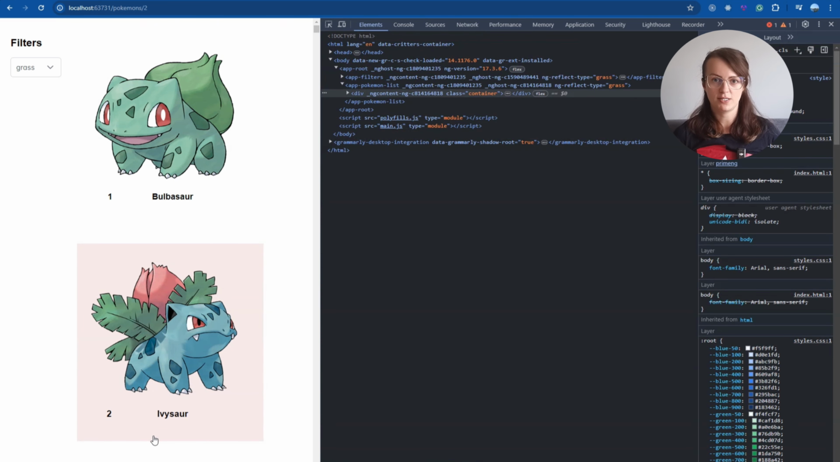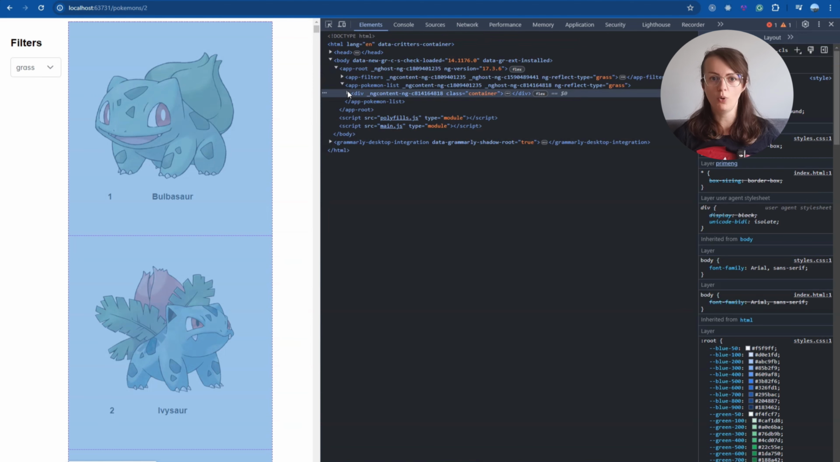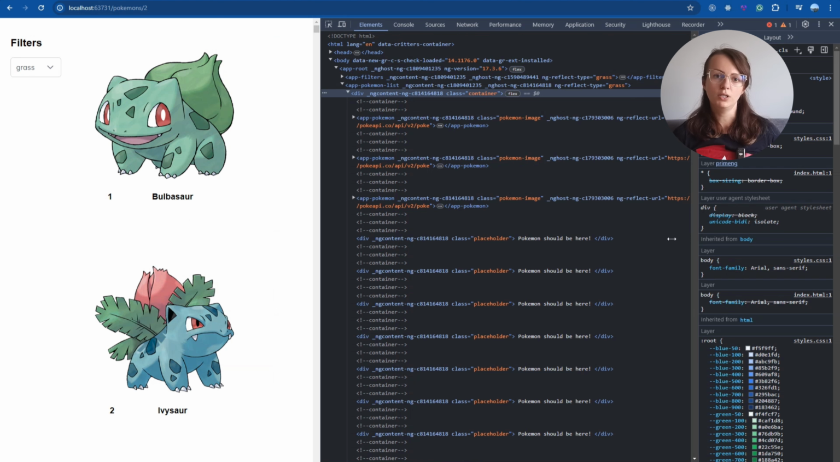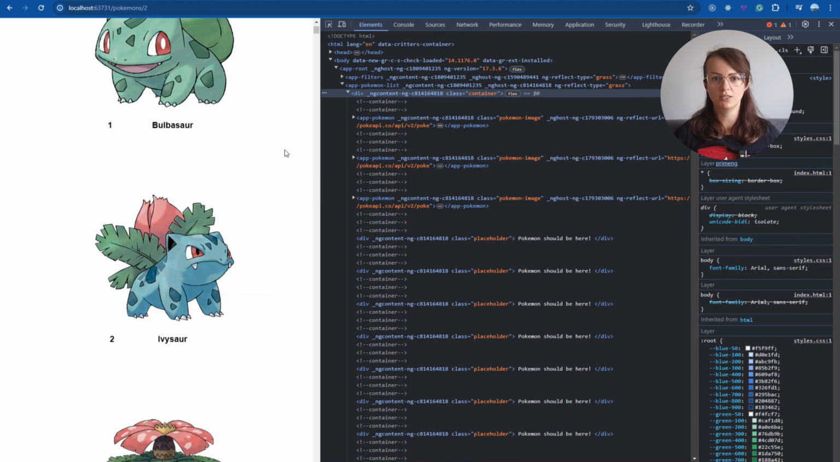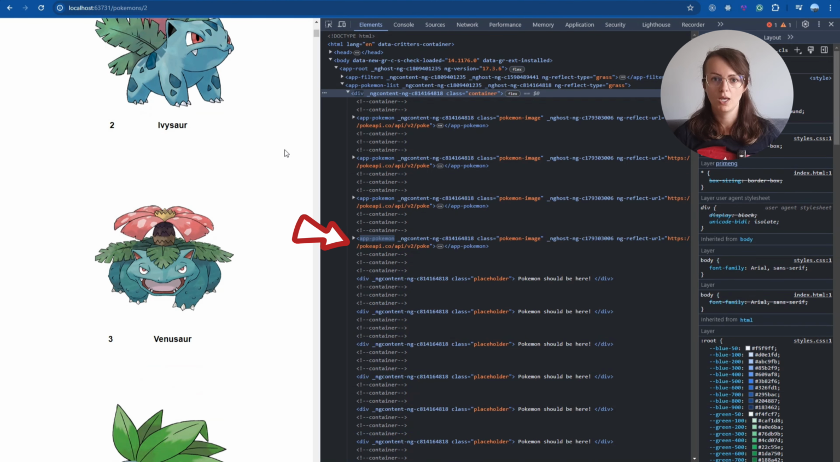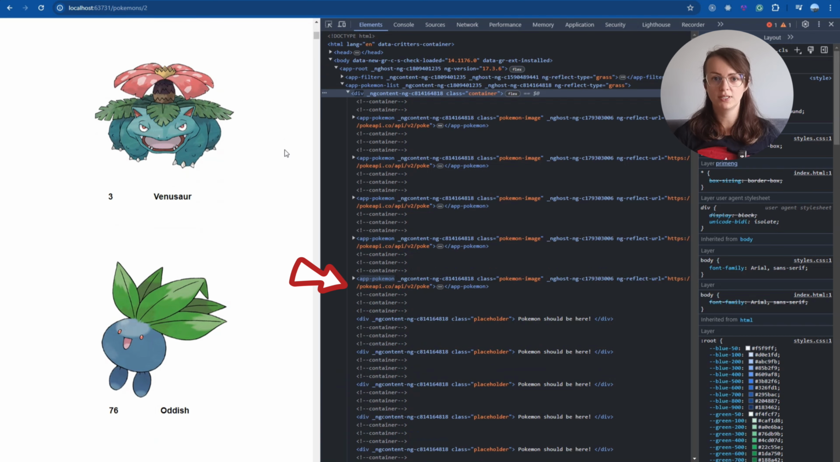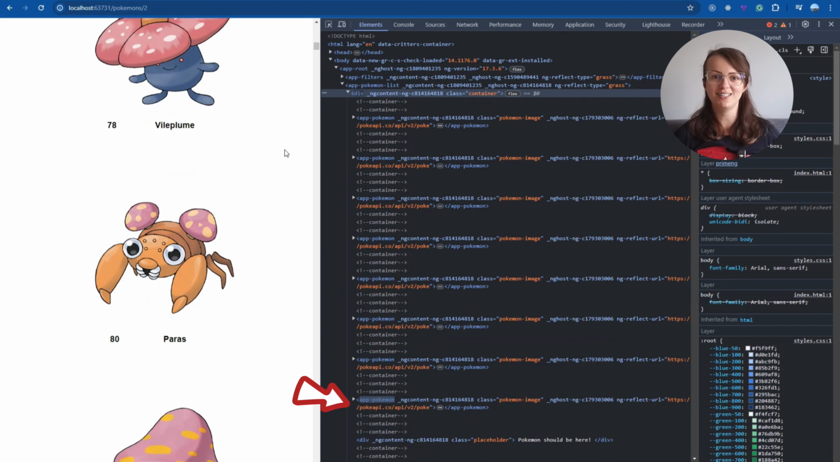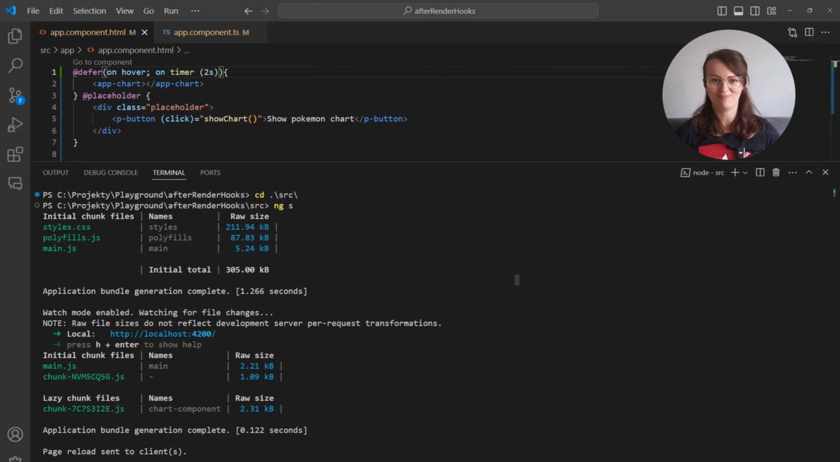Okay, everything is ready. So it's time to see the result and check how this viewport trigger works. I will inspect this view. As you can see, we have 3 Pokemon components loaded, and the rest are placeholders. We see only 2 Pokemons, but the third is in the viewport range. When I'm scrolling down, the next placeholders change to Pokemon components, and we can see new Pokemons on the screen.